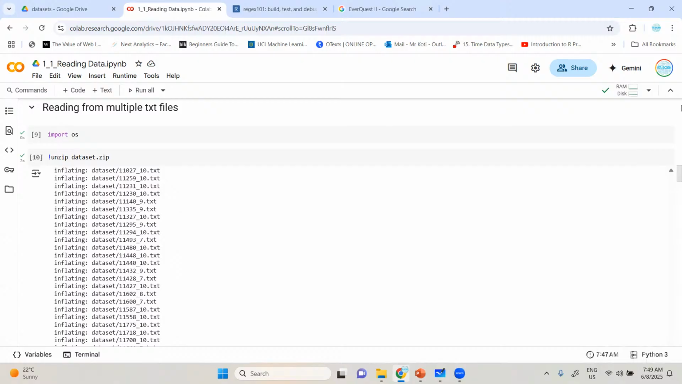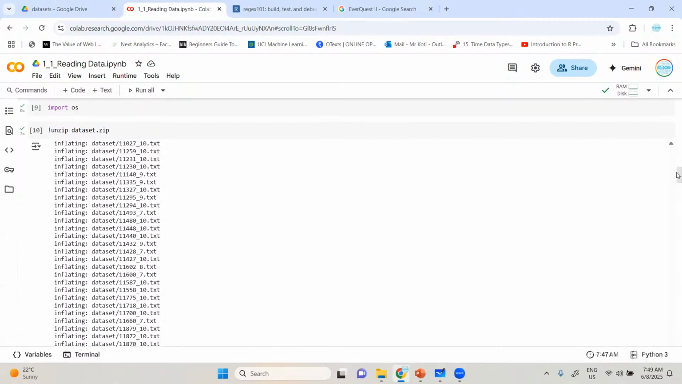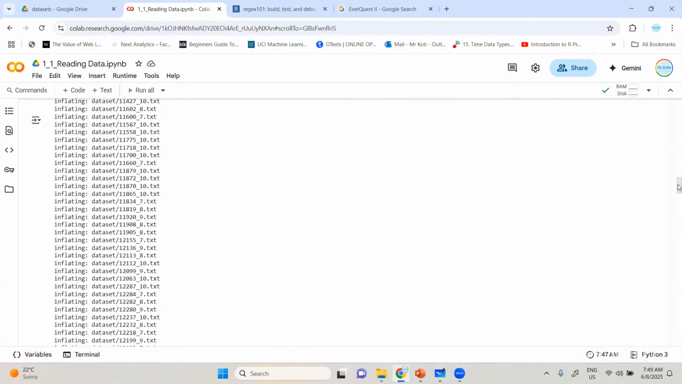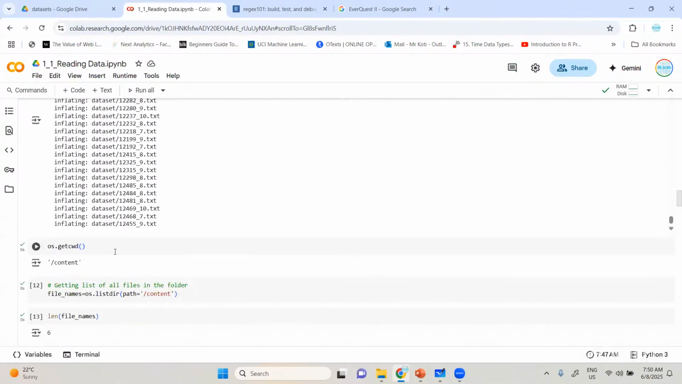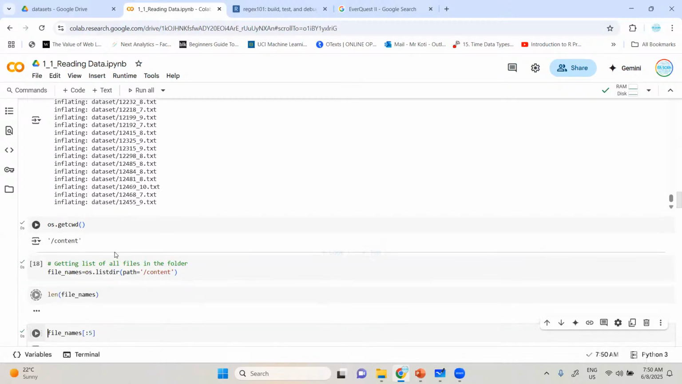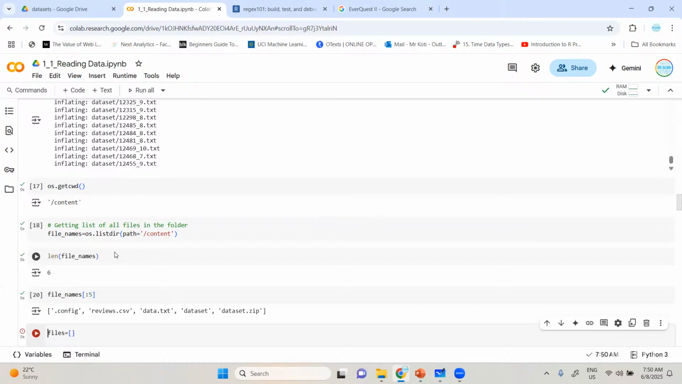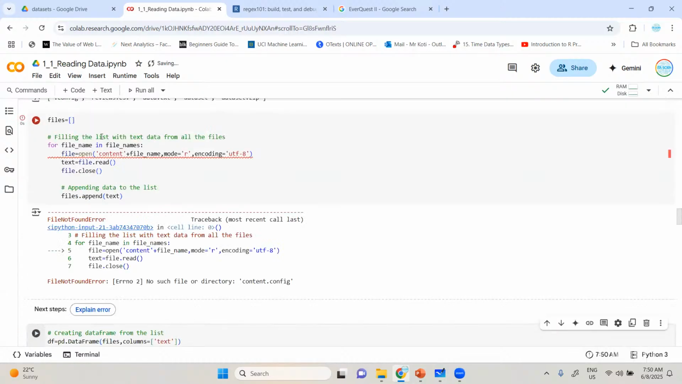Right. So now I want to append all the files. There are the multiple files we have, right? So my current working directory, this is the current list of path directory. So file names, these are the files, right? I have taken the file names.